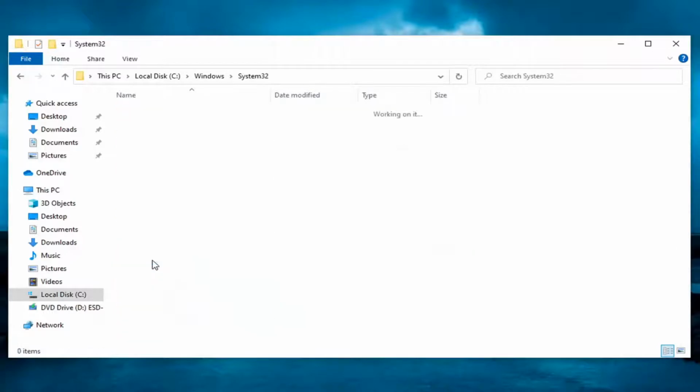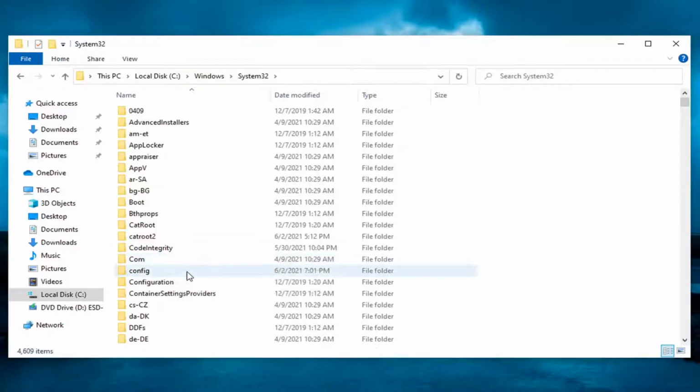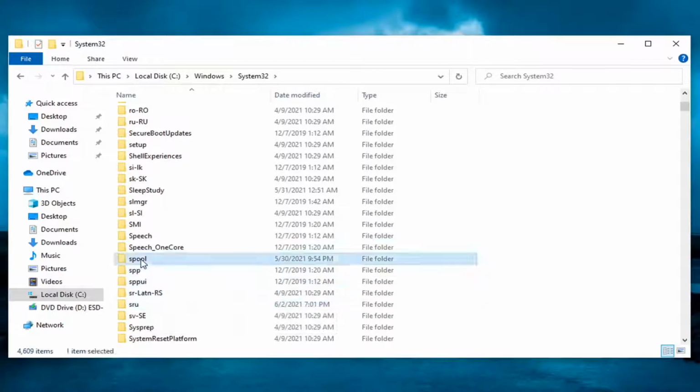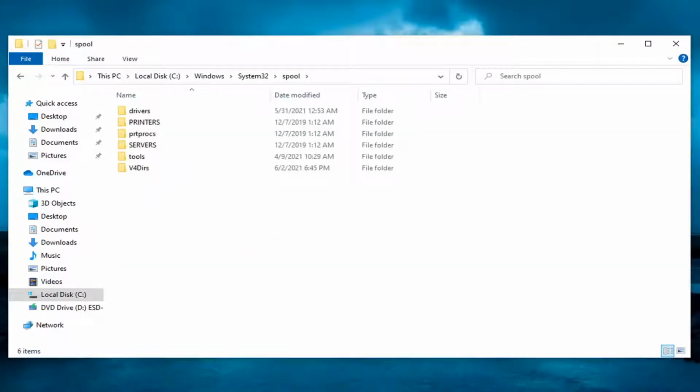And double click on it. Locate the spool folder, and double click on that one as well. And now you want to locate drivers, double click on it.